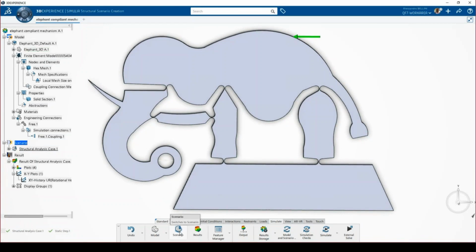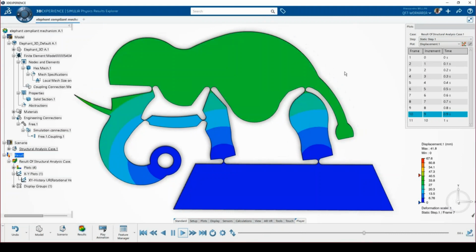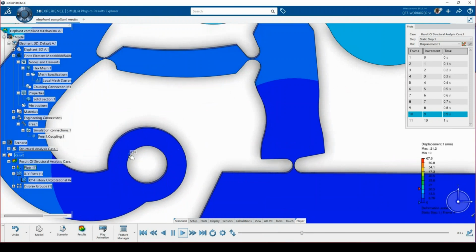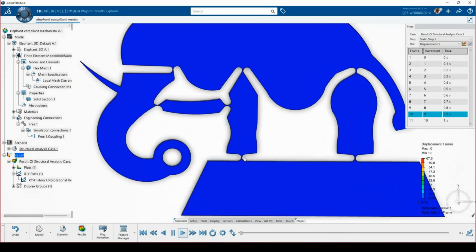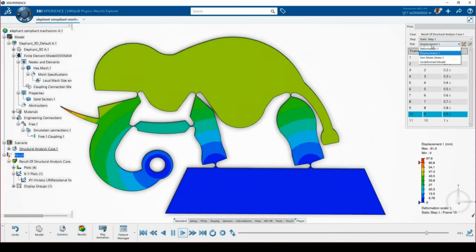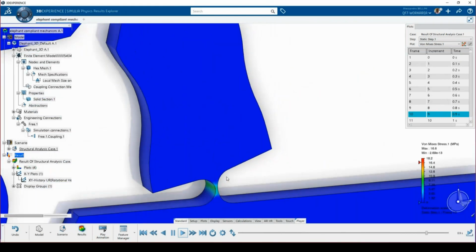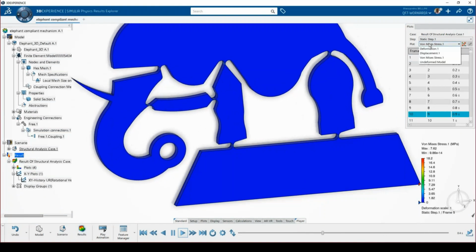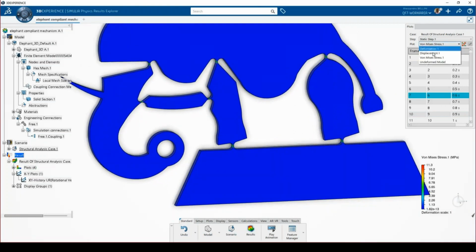So let's review now the results. So again, here you can see the displacement. I can animate the displacement, and you can see that the rotation is performed almost perfectly. So from a linear motion on the top, I'm receiving a rotational displacement. Also, I can check the flexible points with the von Mises stress, and it's really powerful to see this kind of analysis.